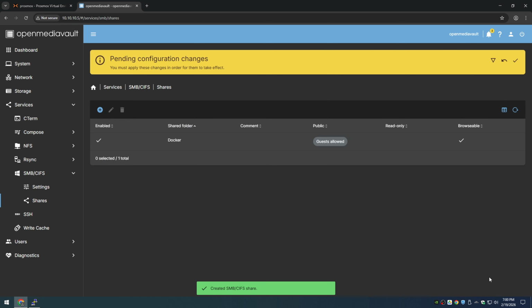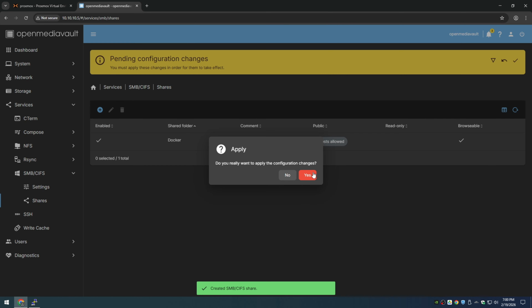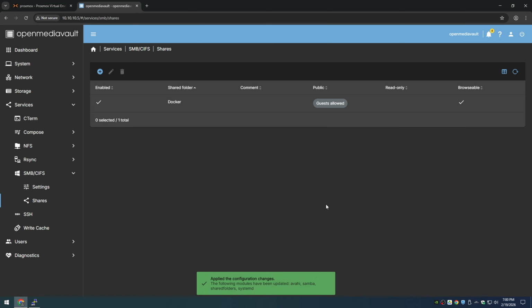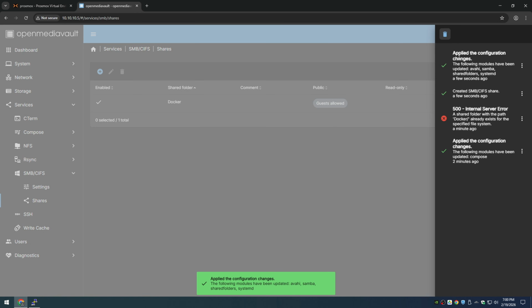Once you finish the setup, don't forget to click the yellow check mark at the top. This will save and apply all your pending configuration changes, making sure your new SMB shares are officially live. Now for the most critical part.